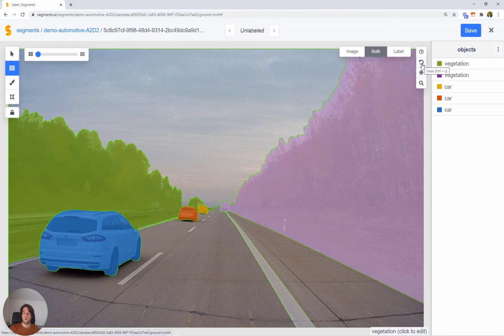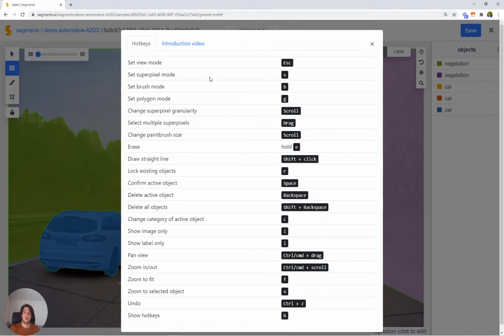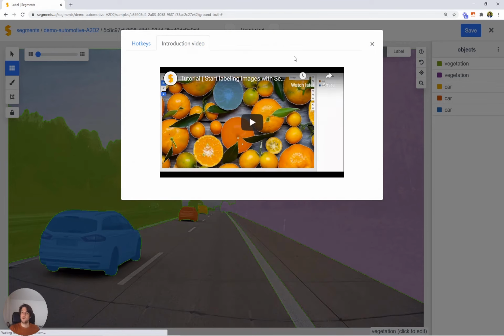Of course, there's also an undo button, Ctrl Z. We have the different zooms here. As mentioned, behind the question mark is the hotkey overview. And then we also have an introduction video in case you would like to just quickly have a look again at the different steps.